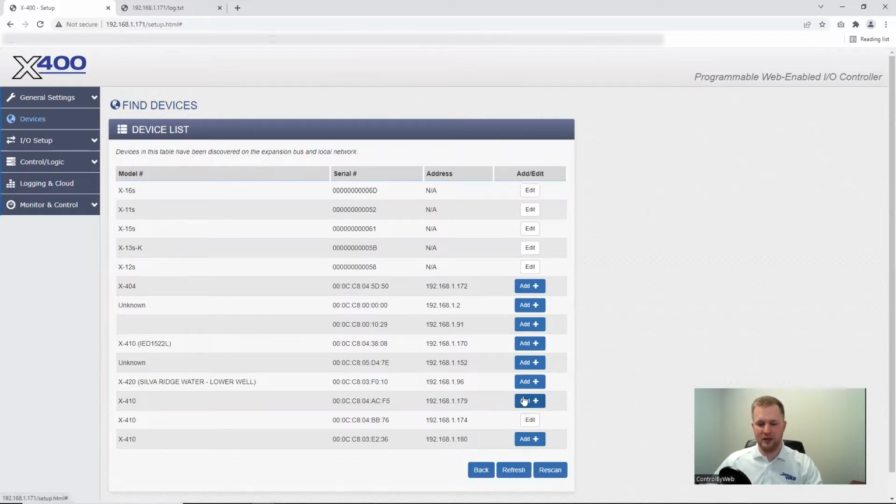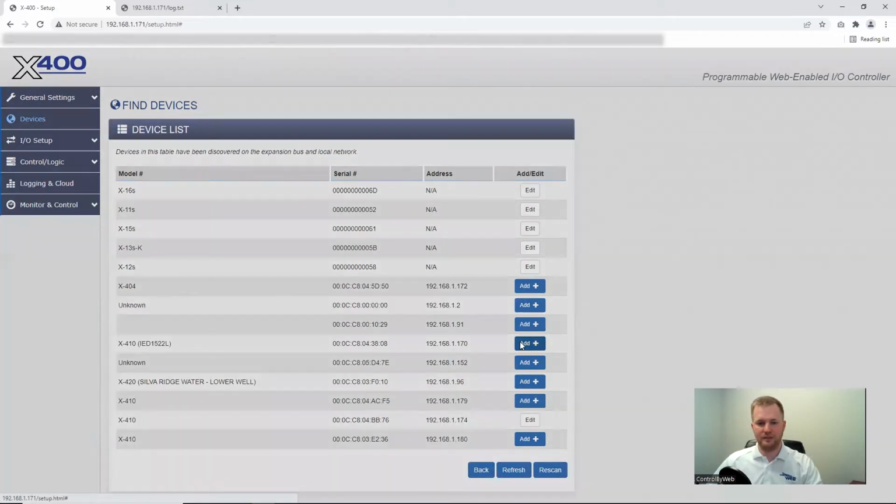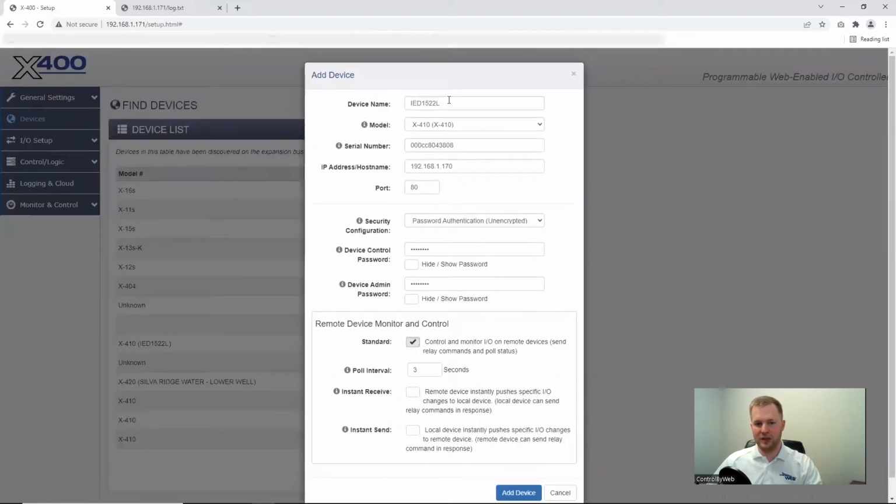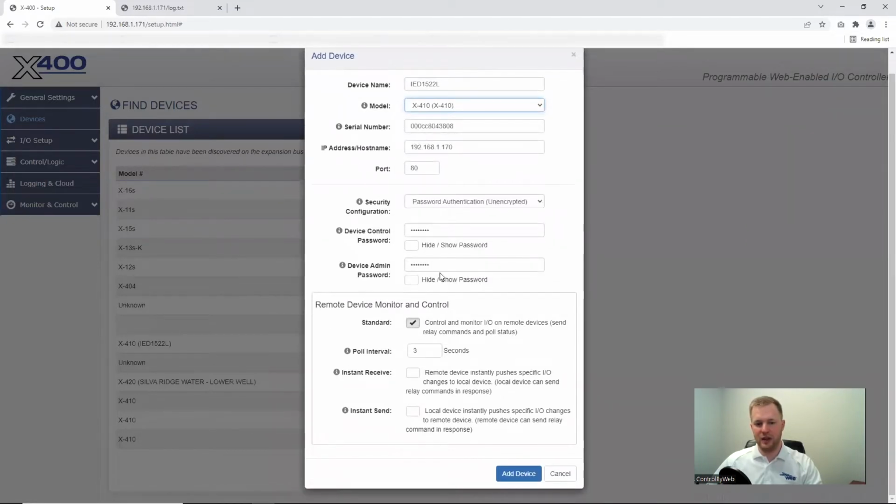So really quick, if I just add this one, we can give it a device name. We can select the model, and then we can also enter in the control and admin passwords, just so that there's not any issues in having the two units communicate with each other.